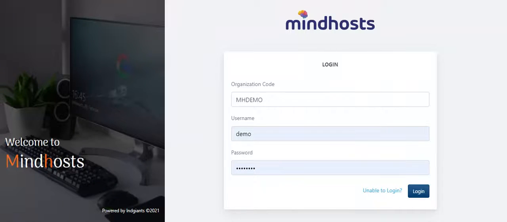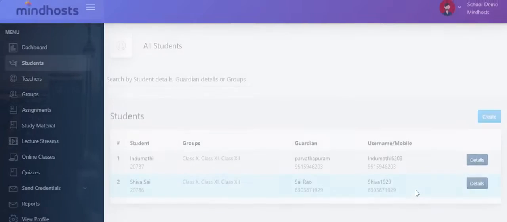The administrative officer will receive the organization code, username, and password on his or her registered mobile. They can use these credentials to log into the administrative officer's website of the Mindhost portal, app.mindhosts.com. Fill the organization code, username, and password. Click on Login.